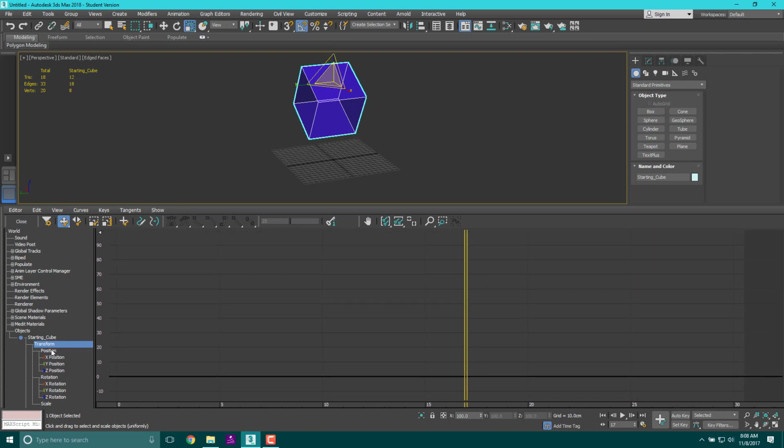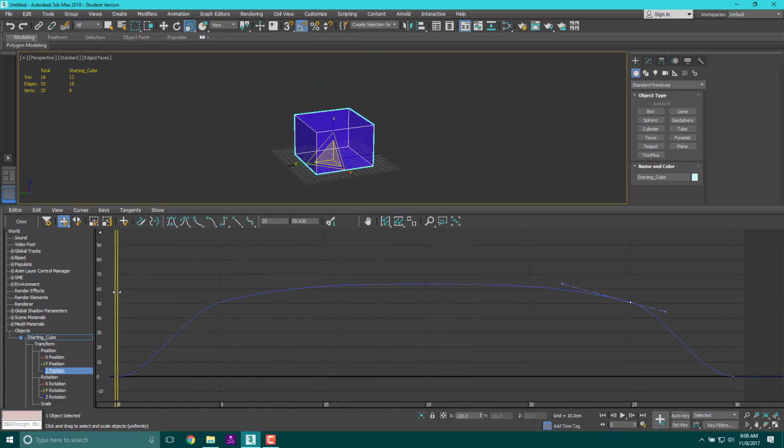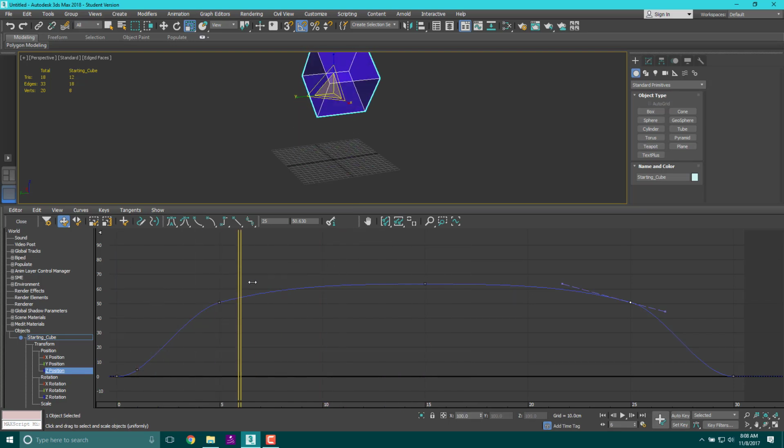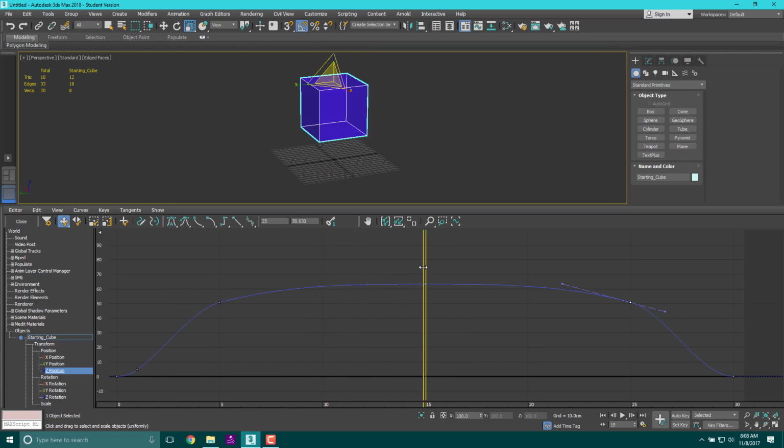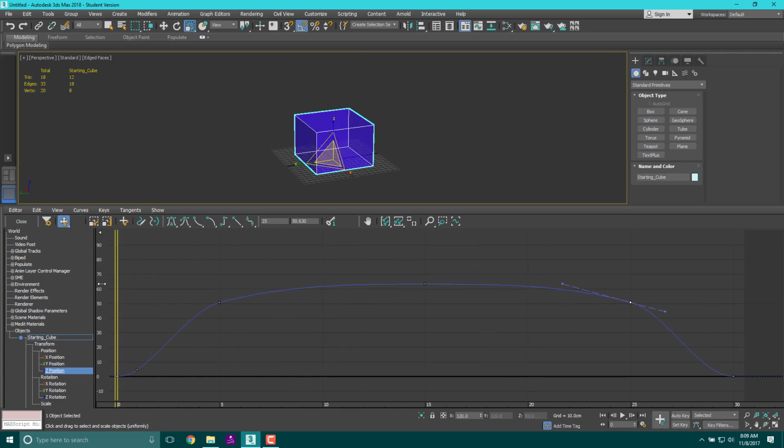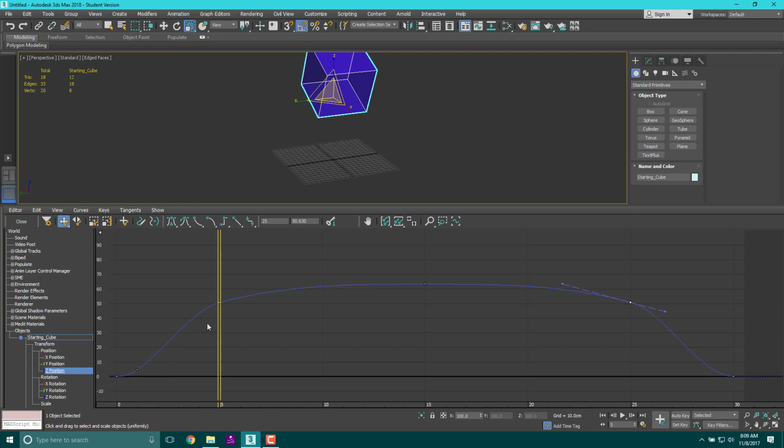Let's go ahead and position. Let's do Z position. If you look at Z position, you know Z is up and down in the world, right? This is our Z position. As the spline goes up, you can see our object is up, and as it goes down, you can see it goes down. So this is our position in the world. Now, this looks kind of wonky, right? It kind of comes up and it's got a lump here and it kind of comes down.